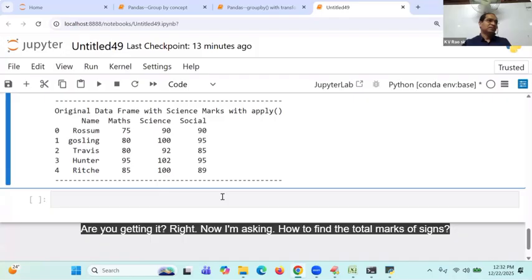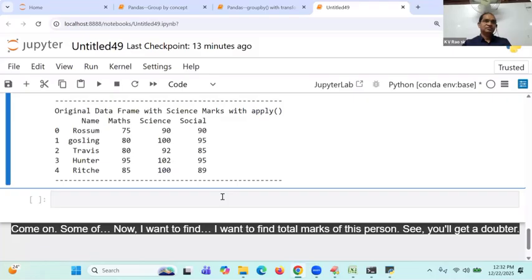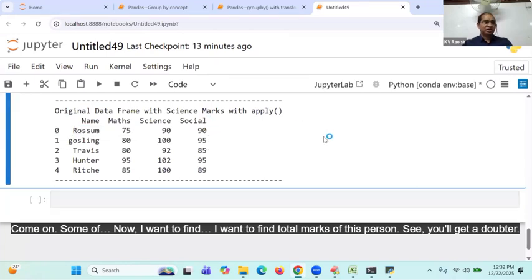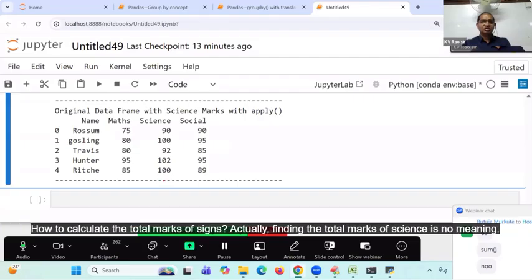Now I'm asking how to find the total marks of science. Come on, sum of. Now I want to find the total marks of this person. You will get a doubt: how to calculate the total marks of science? Actually, finding the total marks of science has no meaning.